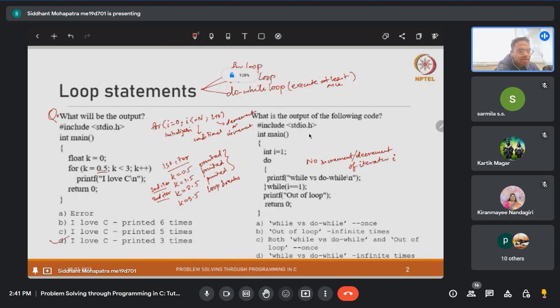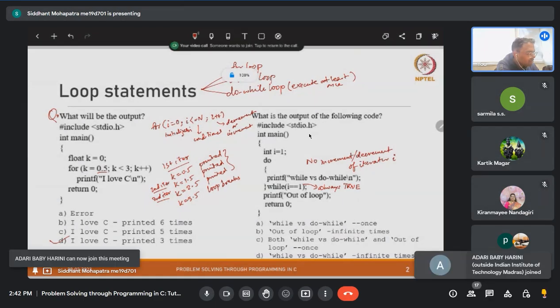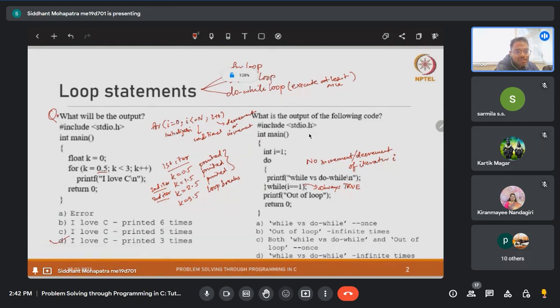So this condition is always satisfied. The loop keeps executing again and again, because this I equal to 1 is always true. And because it's always true, the loop will keep executing infinitely. What do I mean when I say the loop keeps executing infinitely? Whatever is inside the loop gets executed infinitely, and what it is doing is printing while versus do while. So you will have while versus do while getting printed infinite times.